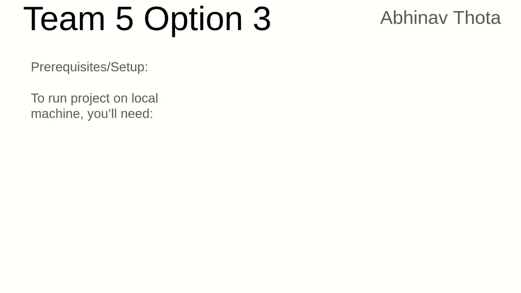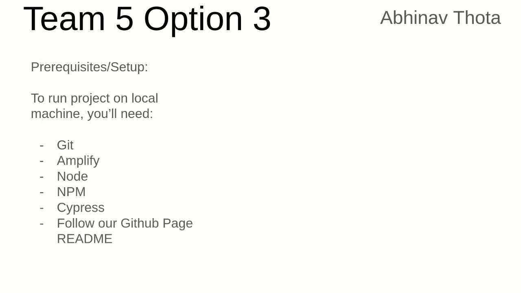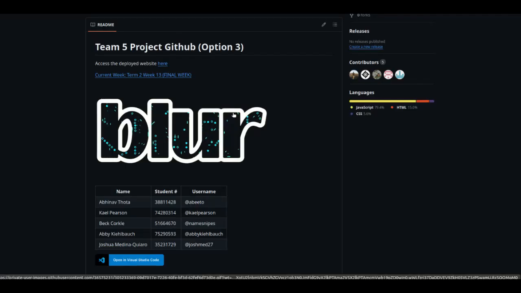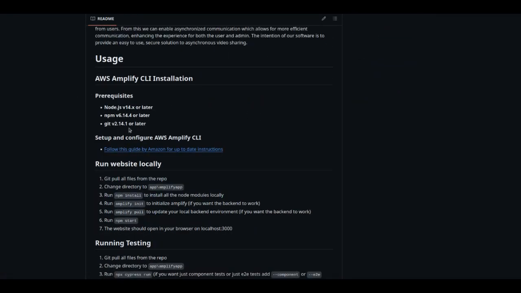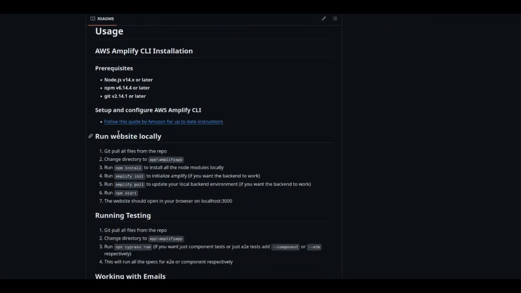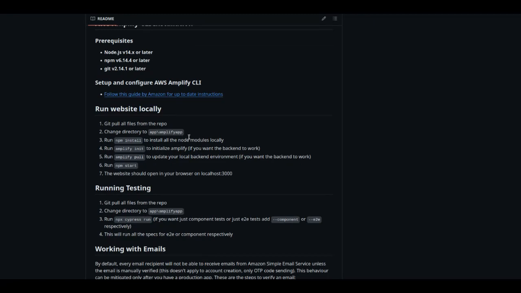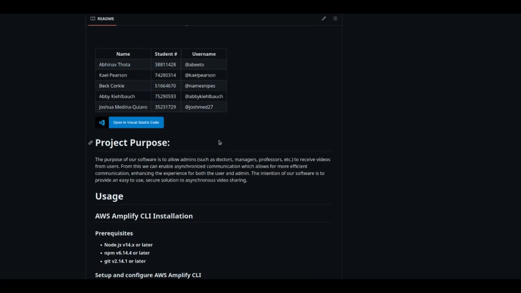In general, you will need a few of the following dependencies like Git, Amplify, Node, npm, Cypress. But in general, you can follow our GitHub README page, which will have far more detailed instructions on how to set it up. This is our README for our project, and the README does have instructions just to show you how to run this on your local machines. But if you choose not to do that, that's totally okay.